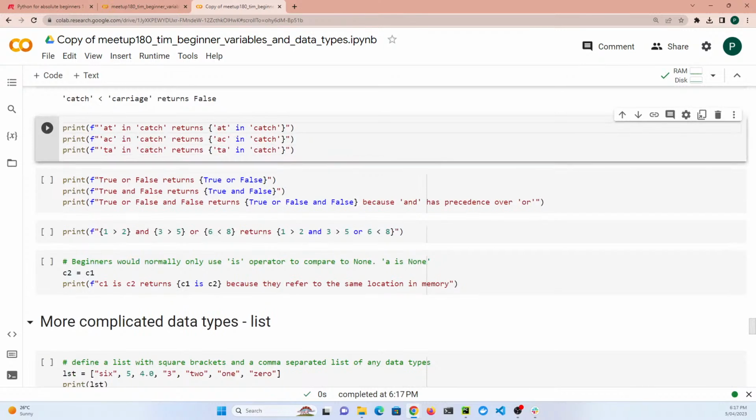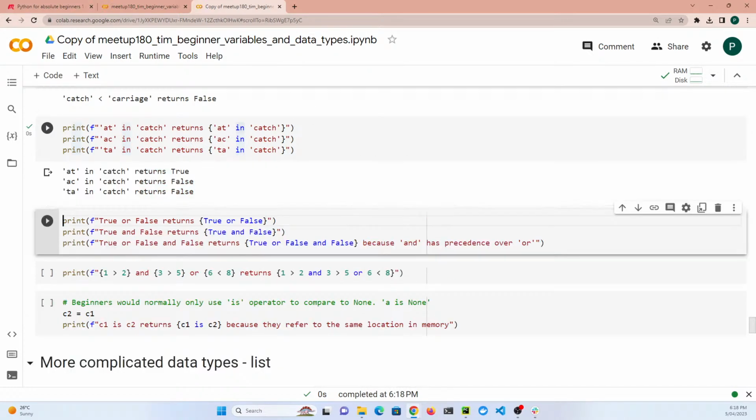One of the other operators we can use for evaluating Boolean expressions is the in keyword. You can see the keyword's all nice and blue there. So AT in catch: are the letters AT in catch? Let's just run it and see. They are, that's true. AC, are they in catch? They are in catch, but they're not adjacent to each other in catch. So that string is not in that string, so that's come out as false. And similarly, TA is in a different order, so that comes out false as well.